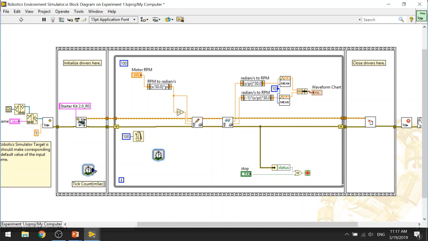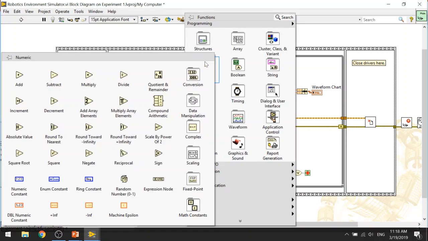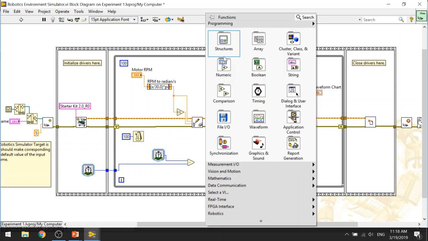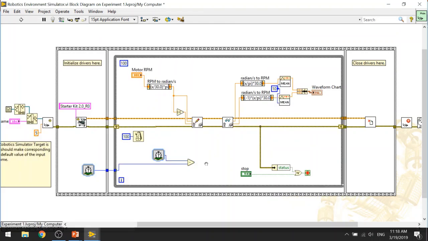I will connect this to the while loop, and then we want to see the difference between the old time and the time that elapsed in one loop. We'll go minus, and because we are working in milliseconds, we will divide it by 1000. Create a constant 1000, and that gives the seconds.